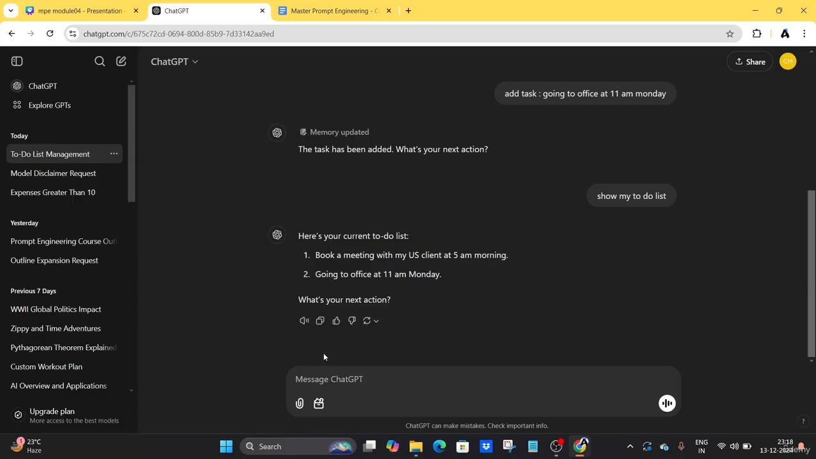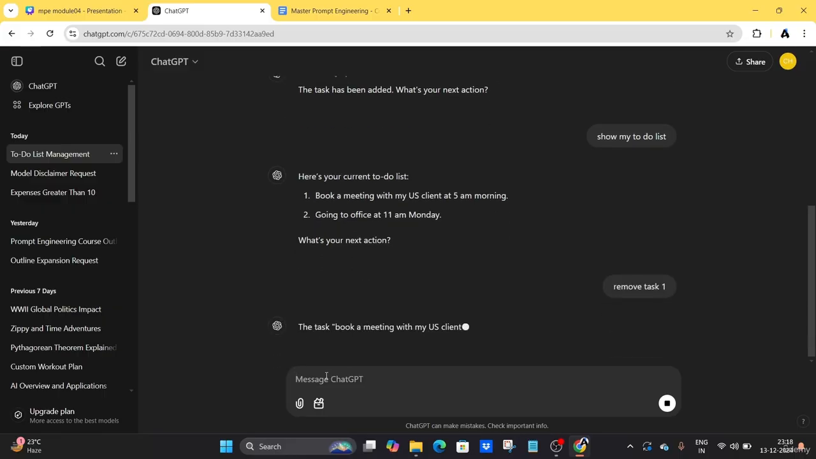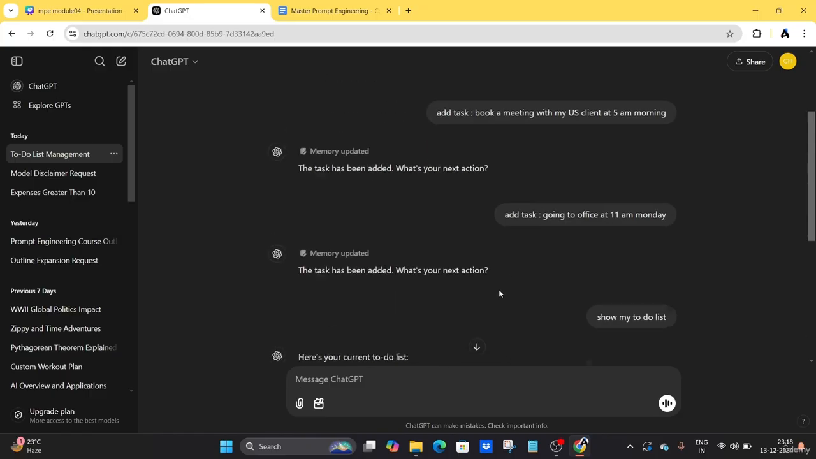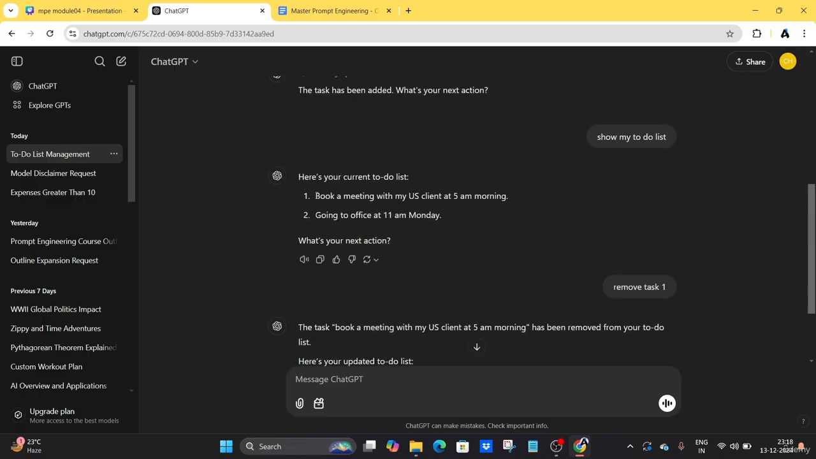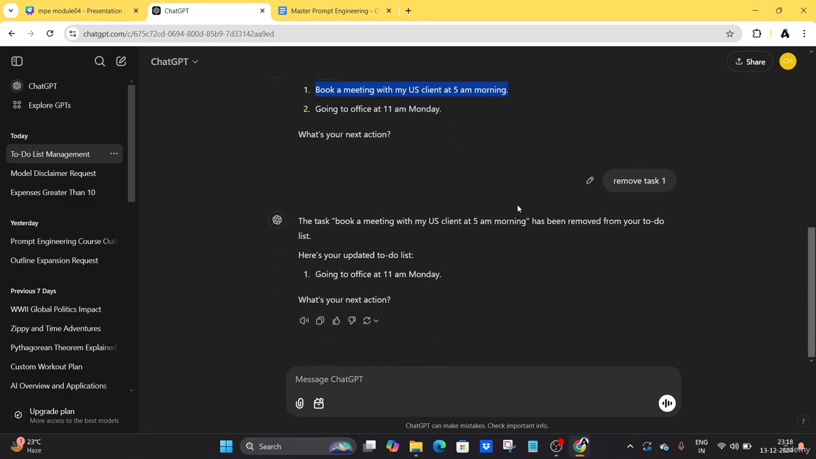Then I will write to the AI, remove. You can write the whole task, or you can write task number one. The AI will know, because the AI is well aware of the pattern. From the starting up to this point, the AI is familiar with our data, what I am telling it and what I am guiding. So it will just remove this task and generate only one updated to-do list. You can see here, it has been removed from your to-do list. Why did I tell it to remove task 1?